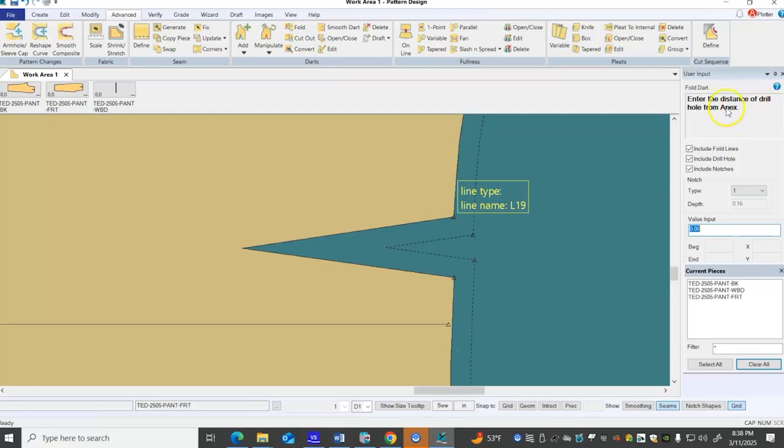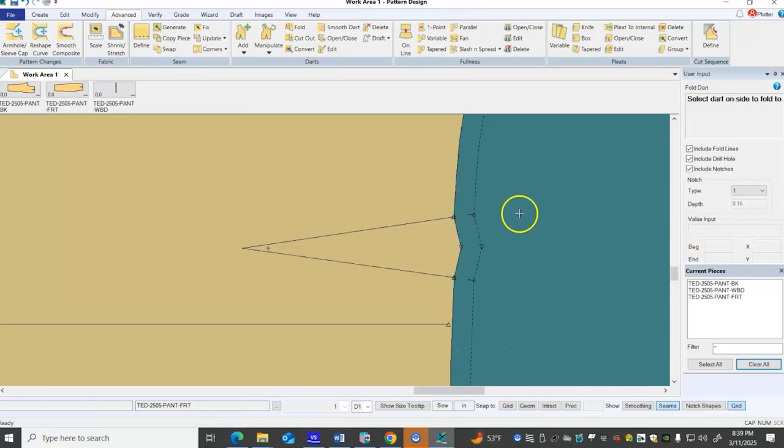Enter the distance of a drill hole. Remember I explained the drill hole? How much you wanted to add, how far inside? Half an inch is good, right? So 0.5, enter. Then boom, done.